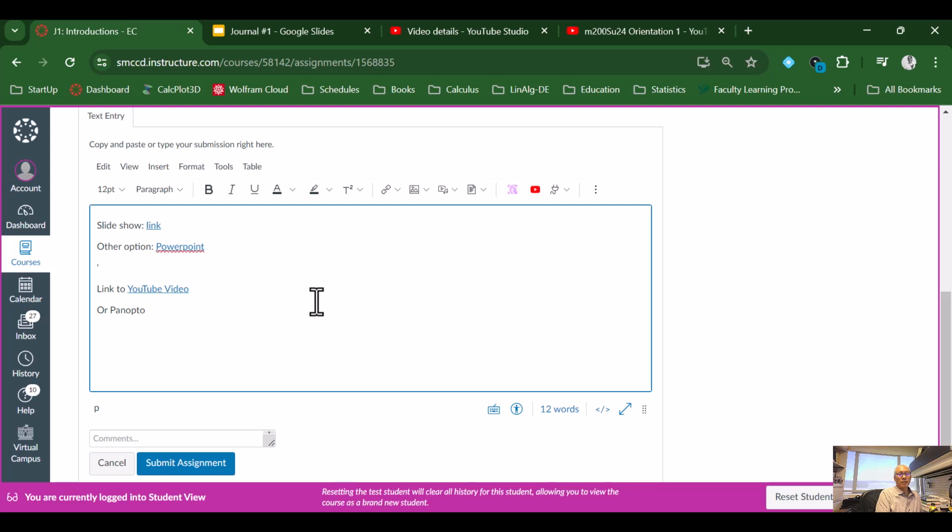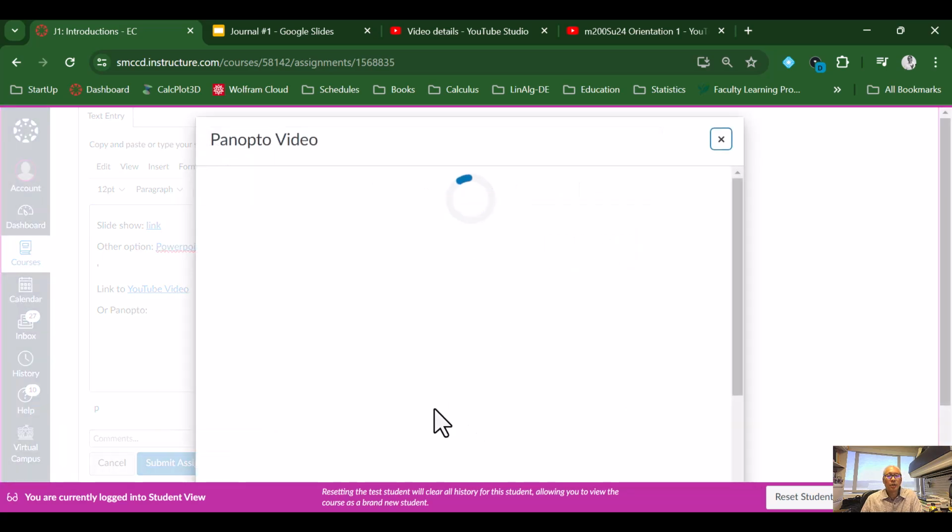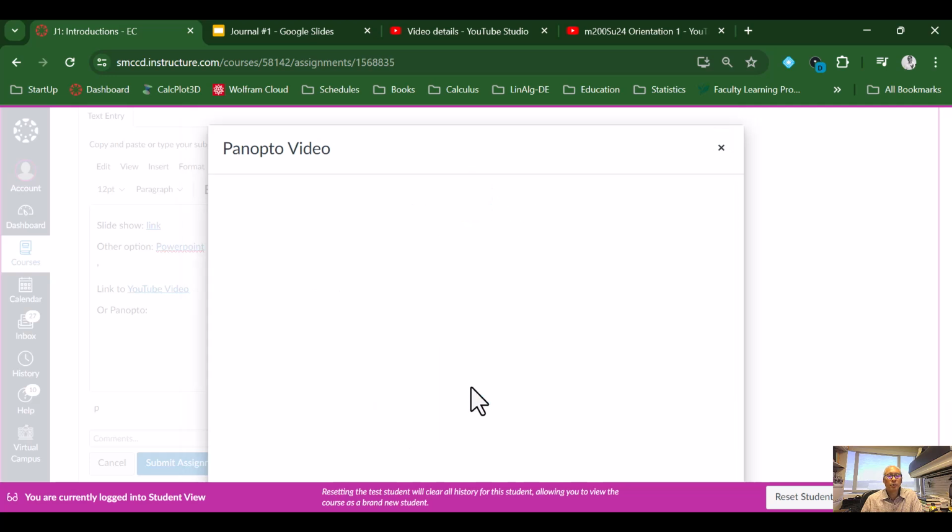Panopto. This is another option for videos, and you can create videos through our machine called Panopto. To do the Panopto video, you can click on this apps, and then you see a few things. 3C Media is actually another place where you can upload your video. So you can upload it in a bunch of different places. It doesn't just have to be YouTube or Panopto. But say if you want to use Panopto, you can click on the Panopto video, accept whatever license that they have. And then you can create your video once it gets going.